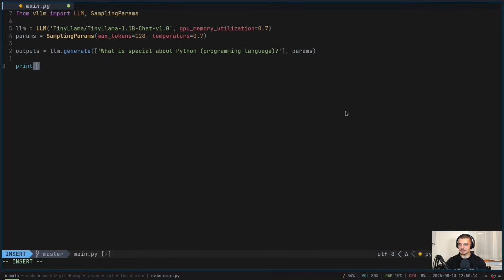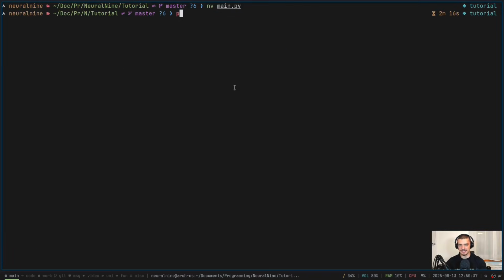And the only thing I need to do now is I need to say outputs[0].outputs[0].text.strip. Strip is optional. But that is the only code that we need to get a response from this LLM. Of course, this is going to be executed locally, so you need to have the system resources, the hardware that is required to run this. But then you can just go ahead and say python or python3 main.py.